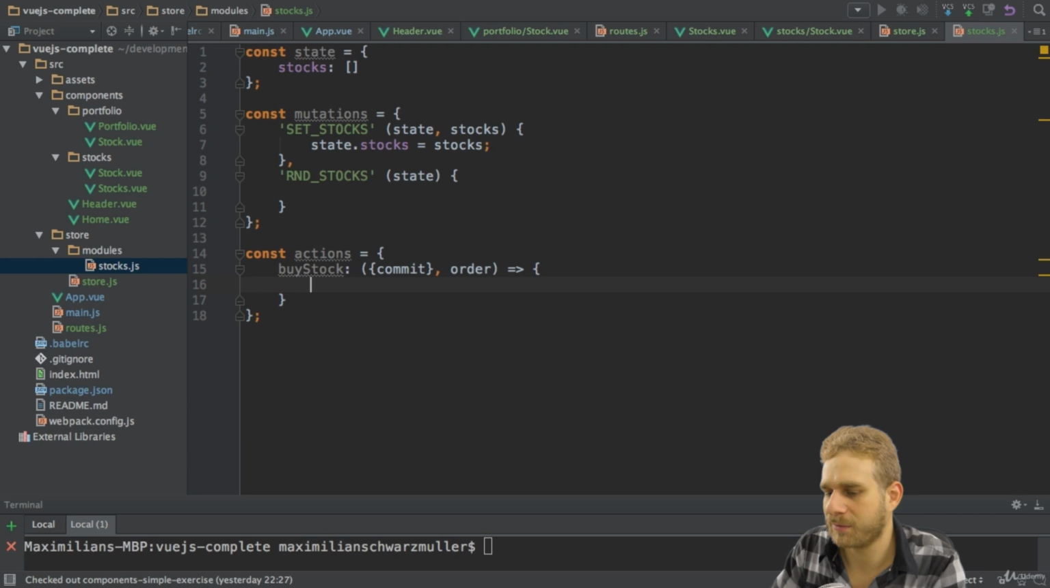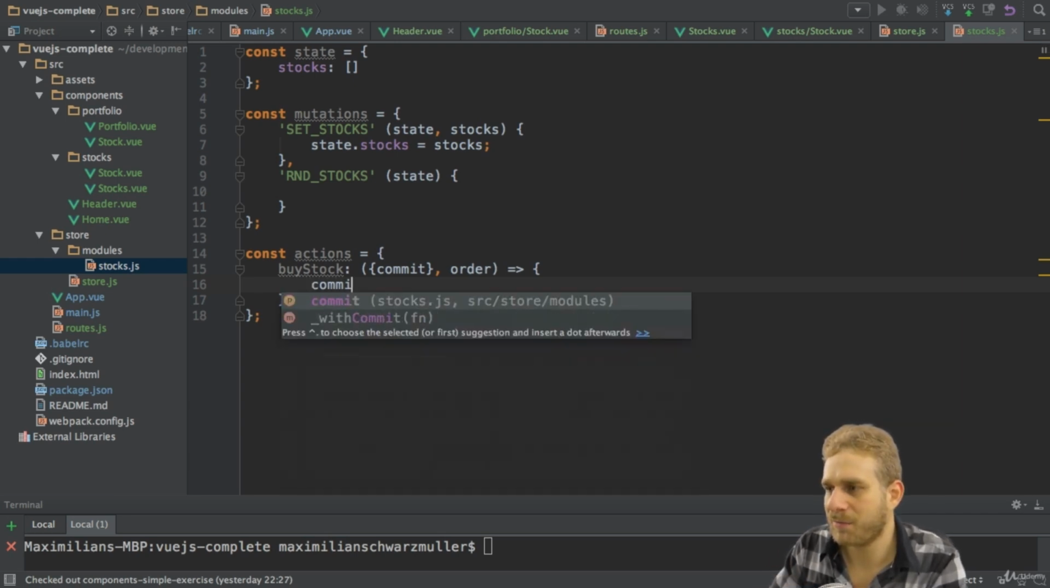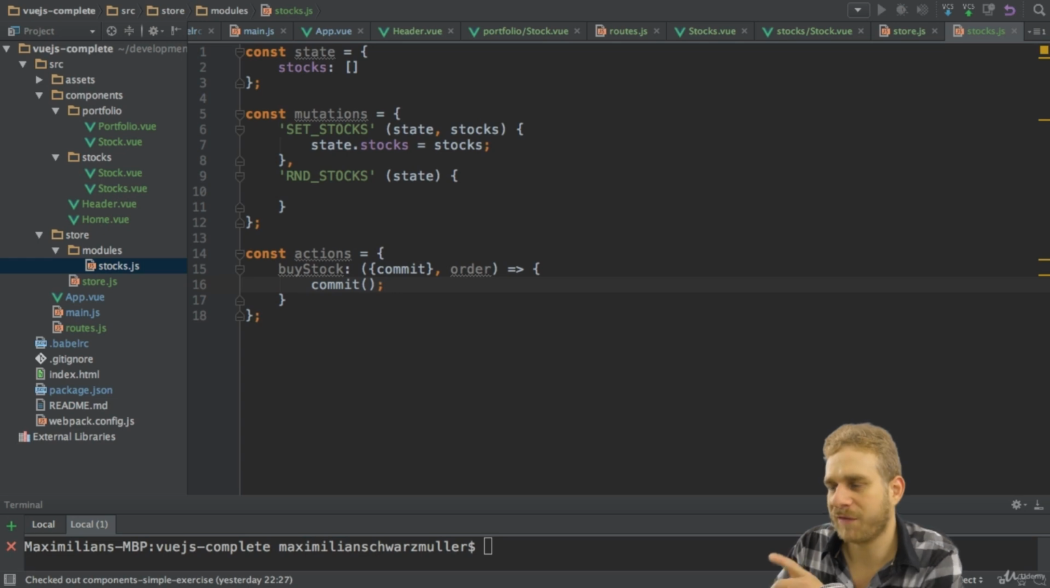So now this allows me to buy a stock. And in buyStock, I now want to commit a certain mutation, but none of the mutations we have in this file. Instead, one of the portfolio file, which I'll set up in one of the next videos. So I'll leave this empty for now. We'll continue working on this.